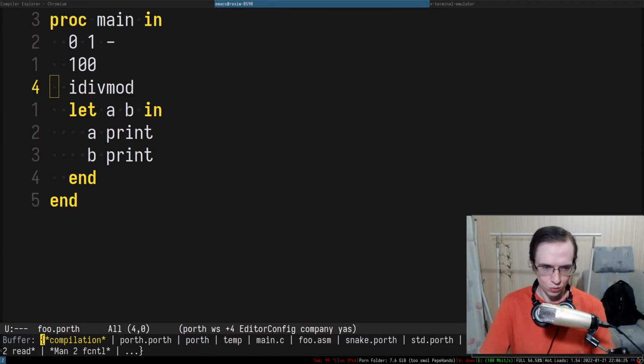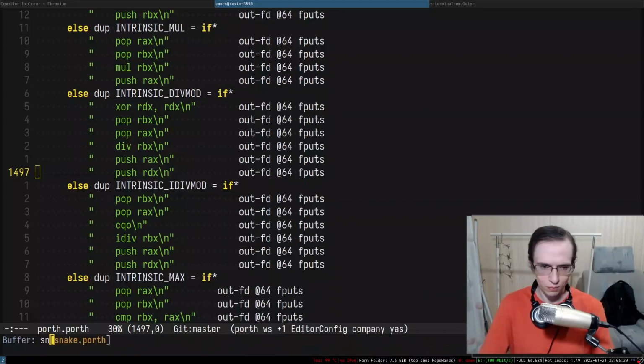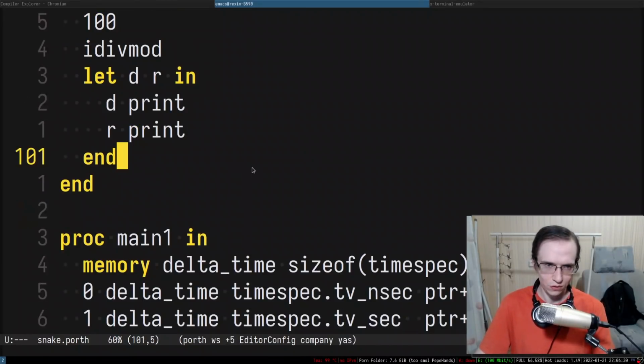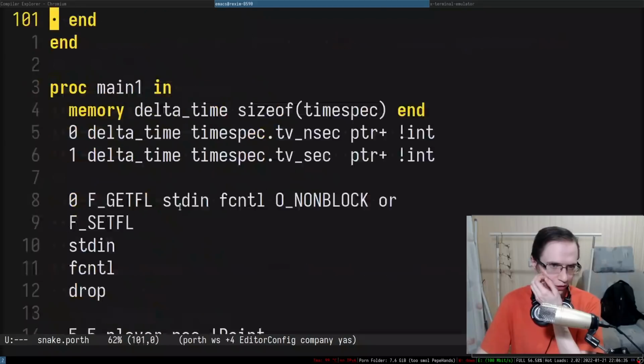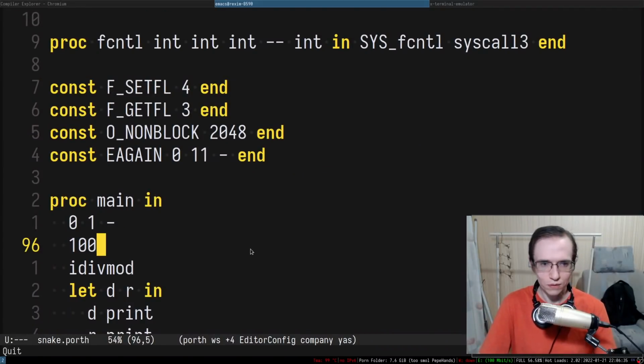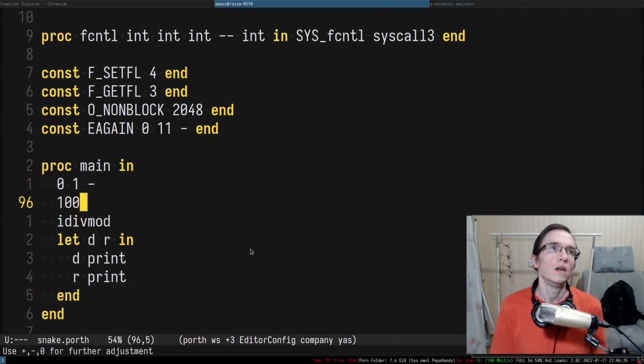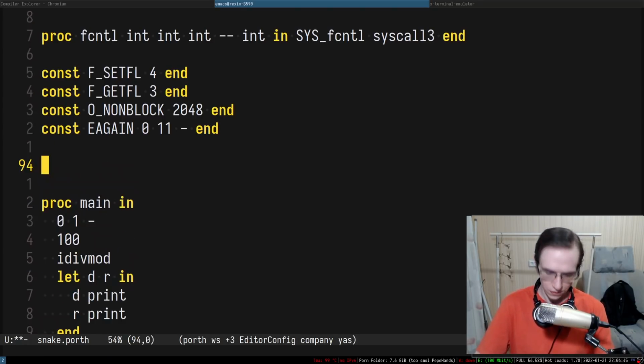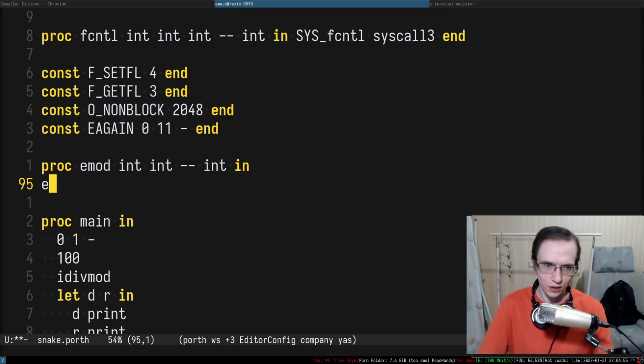That's pretty cool. Okay, so let's go back to the snake. And this is where I want to introduce a new mod operation. Euclidean mode, right? So we need to have some sort of Euclidean mode. Let me try. So I'm gonna call it emode. It's gonna accept 2 integers and return a new integer. And it's going to take into account the negative numbers as well.